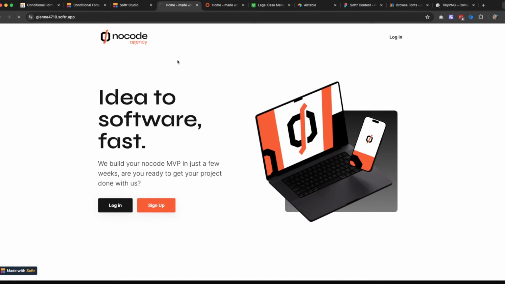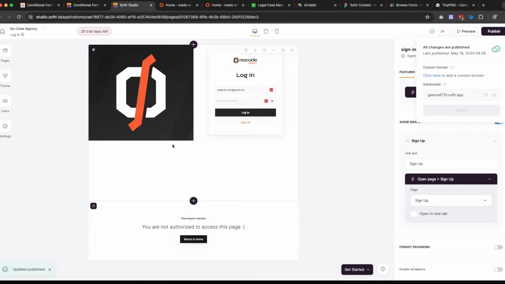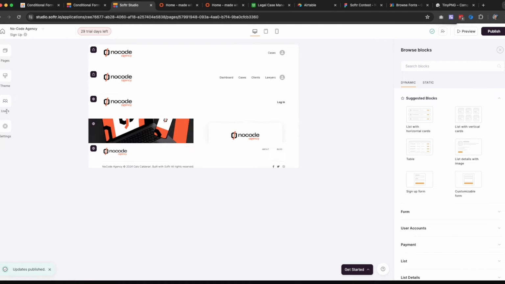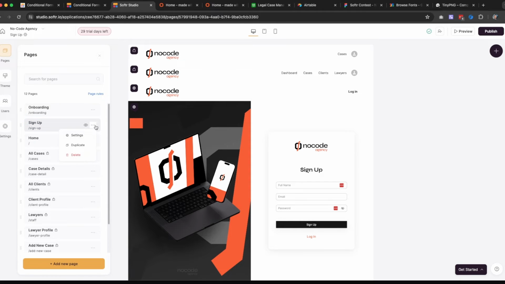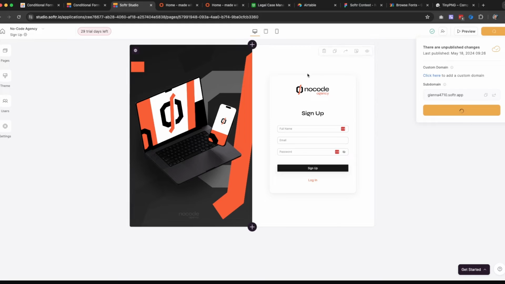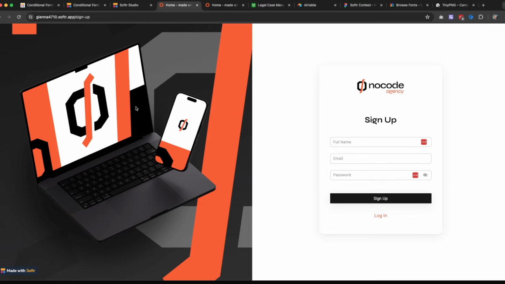Okay, so here, let's refresh. Go to the sign up page. See, we have the header here, right? In the footer as well. I don't want the header and footer on these pages like we do on the login page. So to remove them, I go to the page settings, default header and footer, and I remove them both. Save, publish. Then we refresh the sign up, and we don't have the header and footer anymore. Very nice.